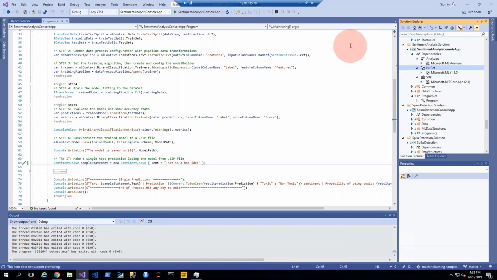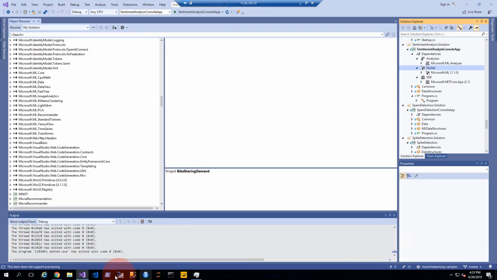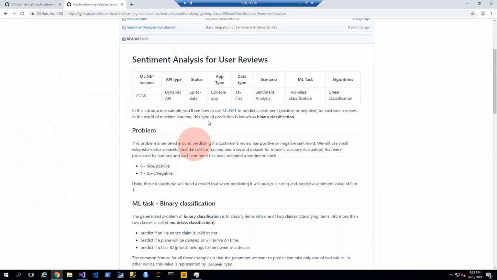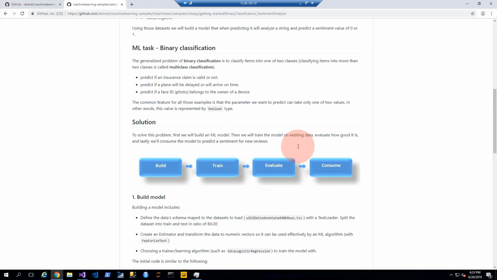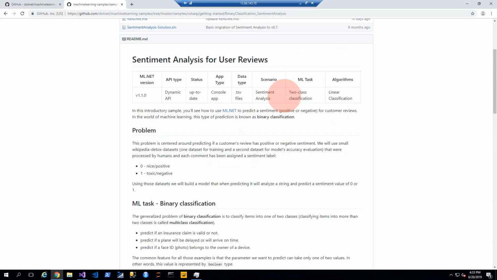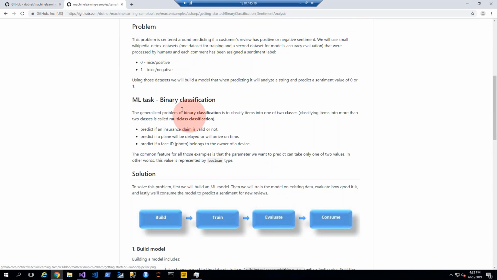Now let's run a second one here. So I'm going to close that program, and I'm going to go to the spam example. So that was the sentiment analysis, and this was more about reviews. Just describing this sentiment analysis first, you can see it here in the description, and again, this is in GitHub. So I'm in GitHub. It's showing what the problem is. The ML task is binary classification to classify items in one of two classes.